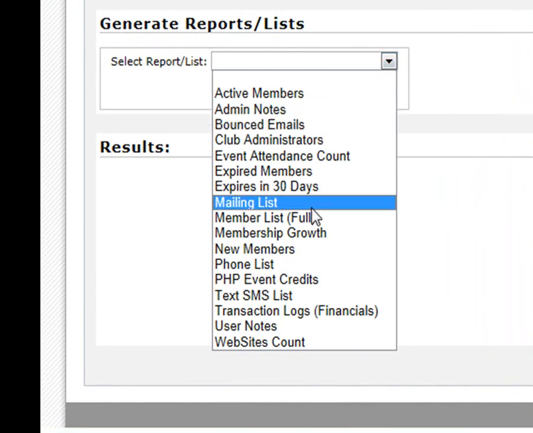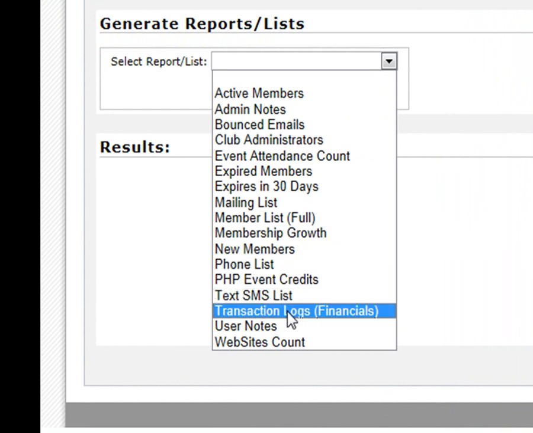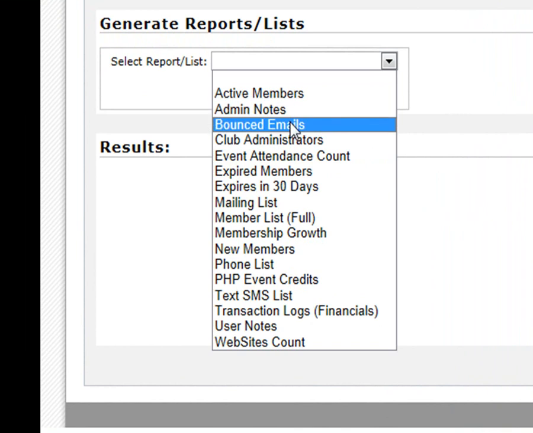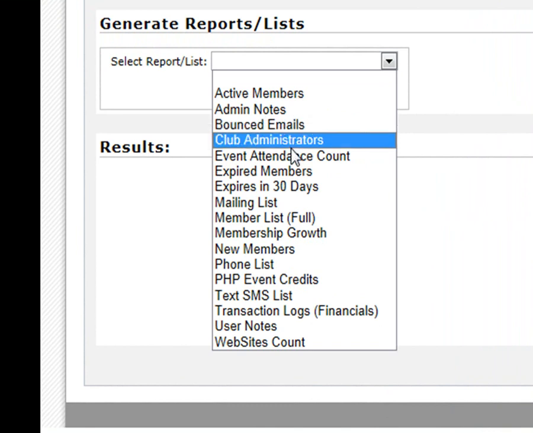Just about anything you can think of for reporting is all in here: the financial transactions, your list of active members, your bounced emails. If it looks like you're having problems with emails not getting sent out, we can download a list of what the bounced emails are all about. Who are your club admins?